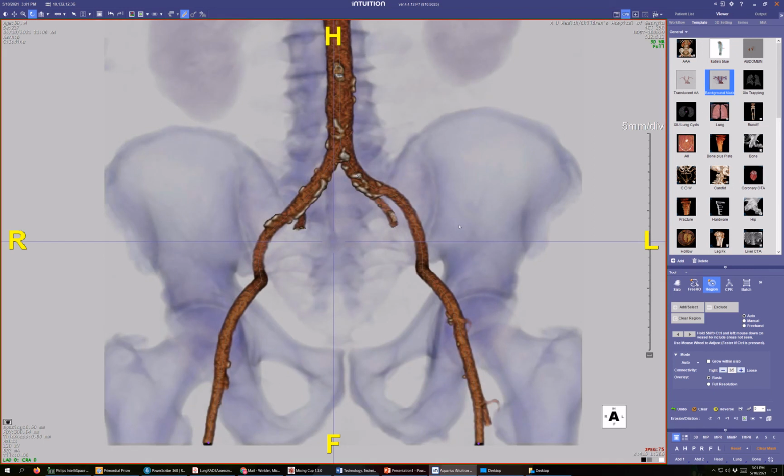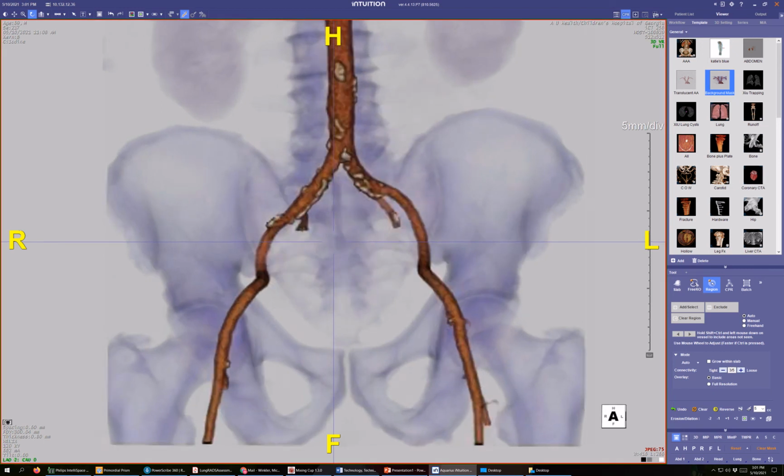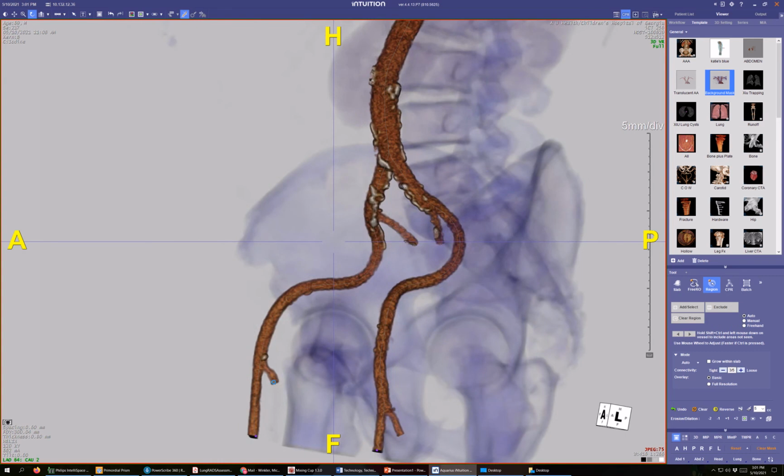Just putting on a different mask for the background to show a bit of the tortuosity. And then we could touch up the calcium map here. I'm not going to dwell on it too much.